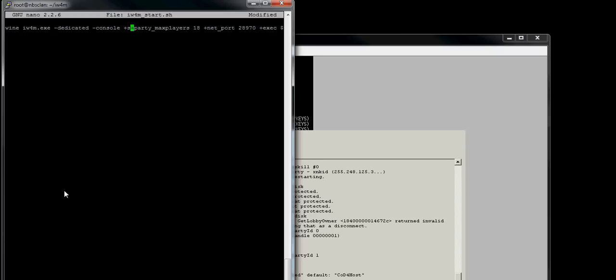Also, another thing, as of now with revision 20, you do not need a dedicated key in order for your server to be listed and authorized, but in the future most likely you will. So what you want to do is, after your dedicated console, you put in the key, which is just a number and the key or whatever it is.